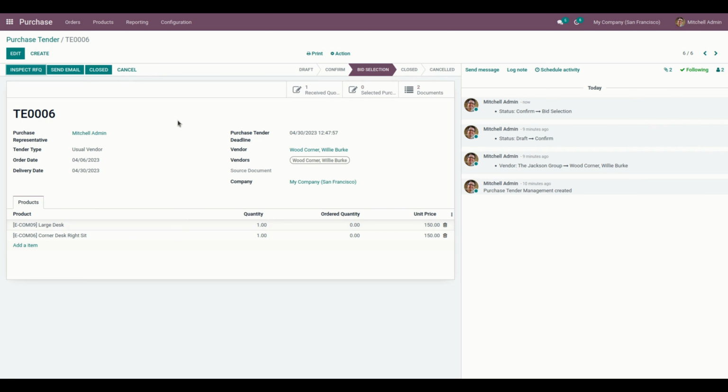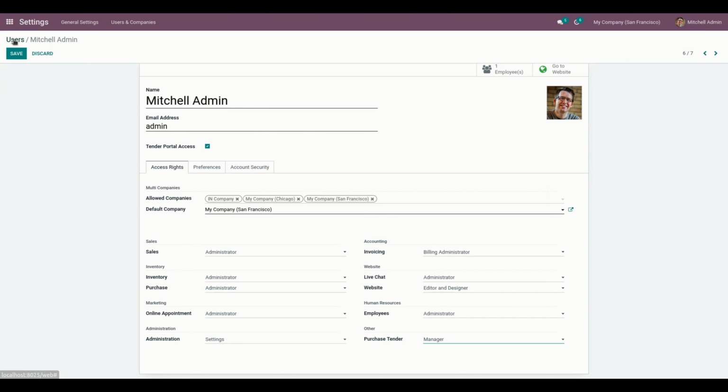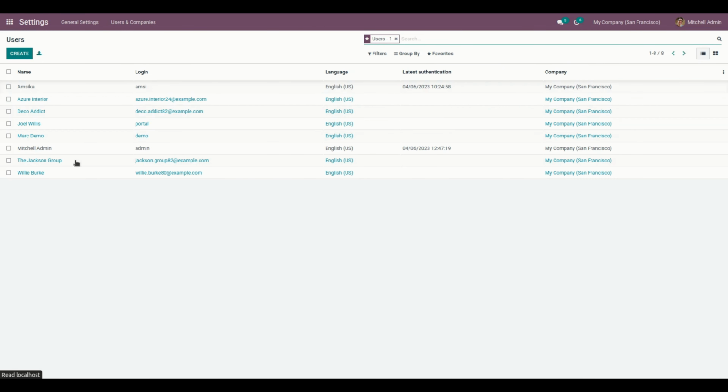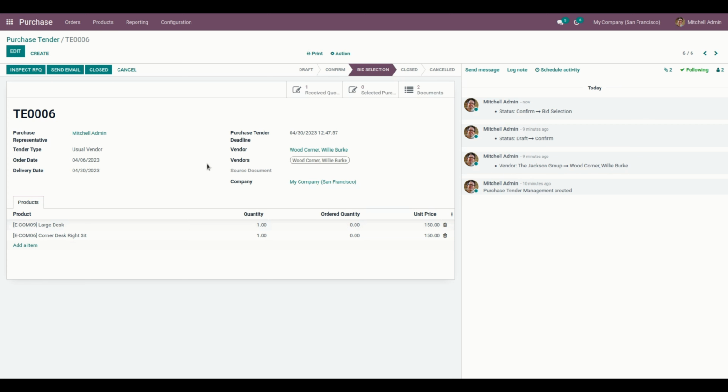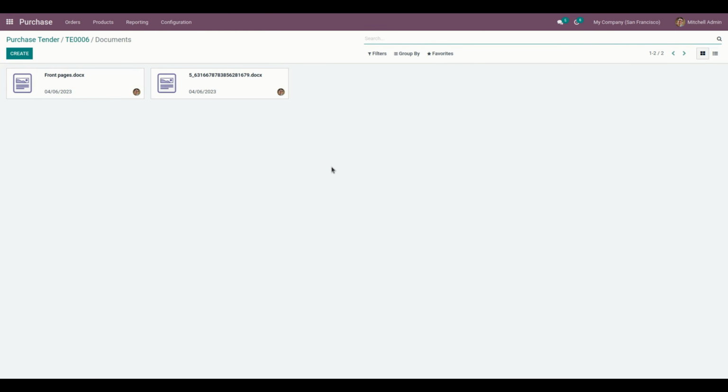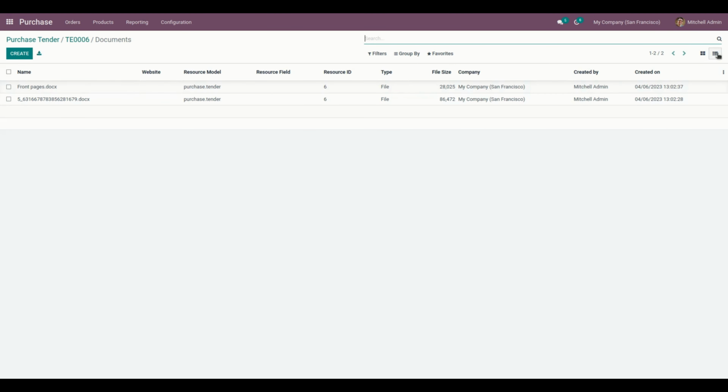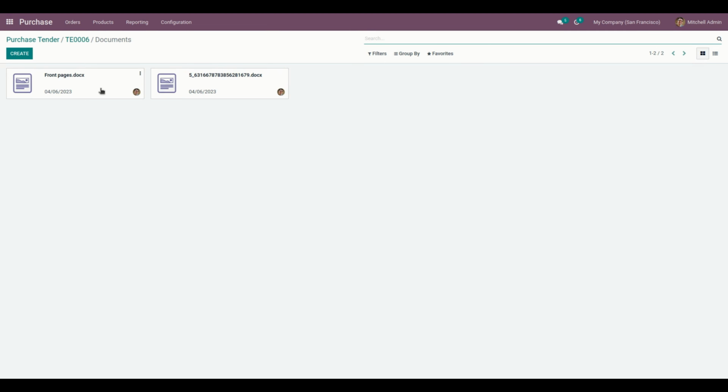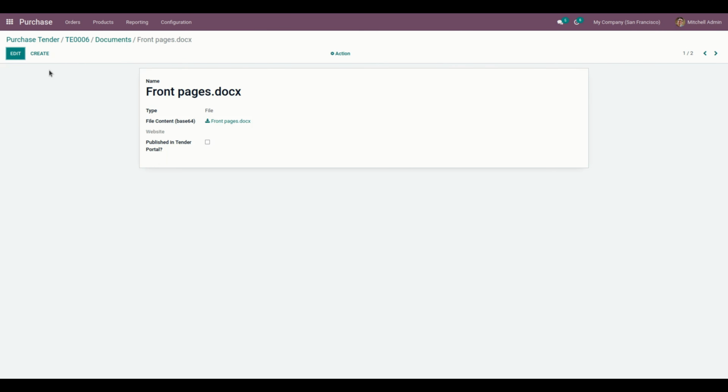Let me check that in the user page. Now we are in the user page, and from here you can see that person has been created as a user. Let me get into the tender, and we can see the document attachments are also available. When we get into that, you can see the count of it. We have various types of views, like a Kanban view and a list view. In the Kanban view, we can get into the form view.